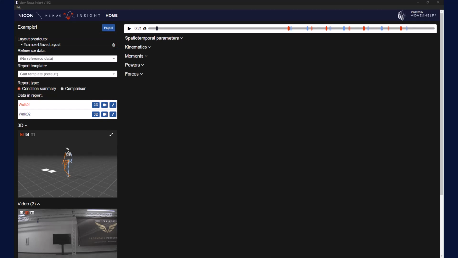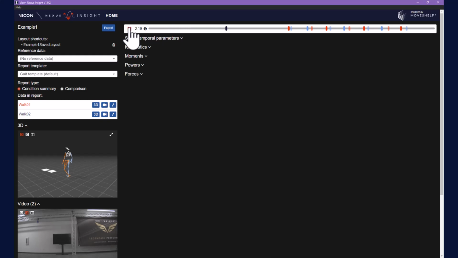As you may have noticed, Nexus Insight has a time bar feature. This is useful for scrubbing through a trial. To play and pause the trial, you can click the play button on the top of the screen or use your spacebar. For more advanced playback features, hover your mouse over the information icon found to the right of the time bar clock to populate the menu.